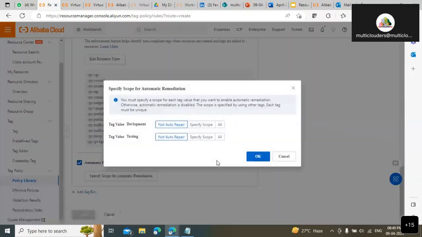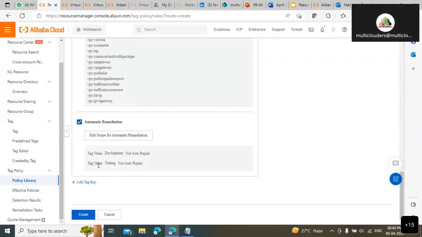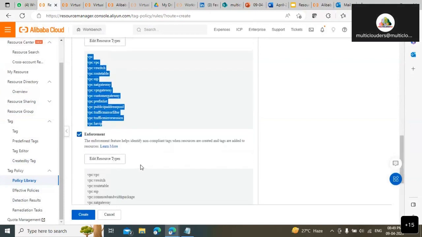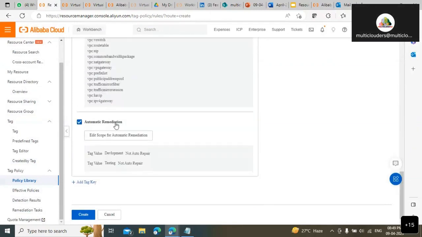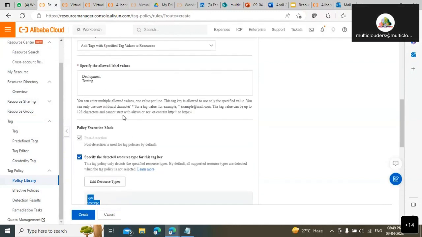Scope. Okay. So now you see it will automatically display which are the non-compliance VPCs. I will show that also. If you are enforcing this automatic remediation, it will show the VPCs which are not compliant with this particular resource policy. All the resources will be displayed over there.